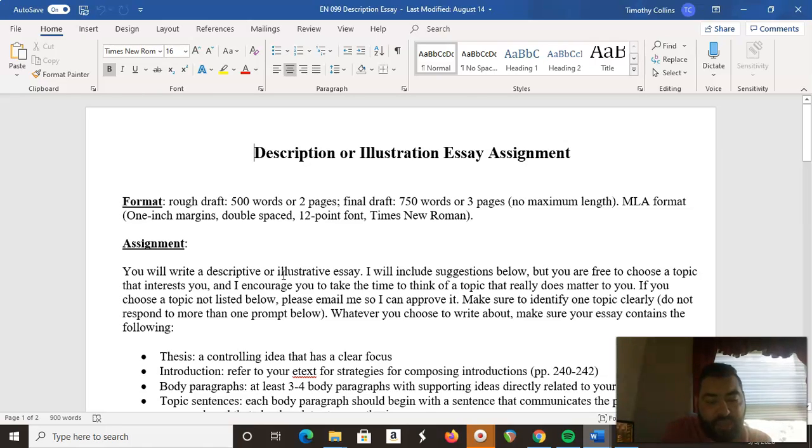So I'm not going to read the whole thing beginning to end. I'm going to kind of give you the highlights. You can read it on your own time. So you have a first draft. It's due Friday the 4th. That needs to be at least 500 words for full credit. That's roughly 2 pages double-spaced. The final draft will be roughly 3 pages double-spaced. That's about 750 words. You should use the basic MLA format setup of the paper.